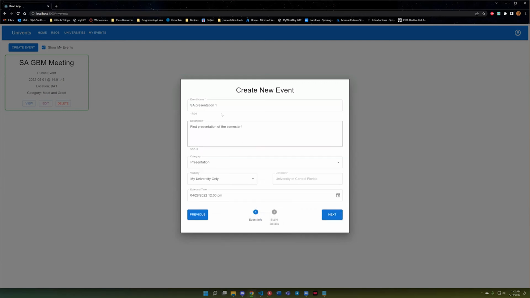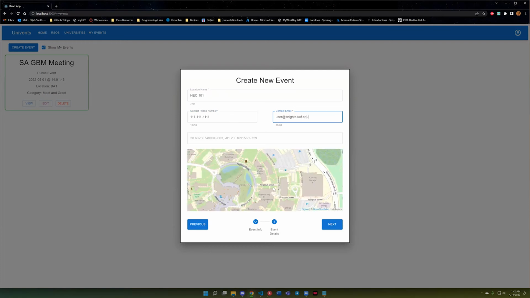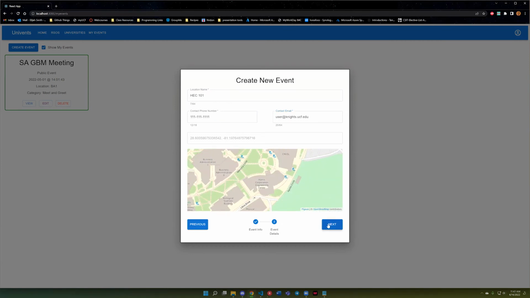So if I maybe didn't set a name for this, or any property that I didn't set here or is invalid, again, it does not let you go to the next page. And this one we'll set to be in HEC 101. Same contact information. And the HEC is going to be over here. Okay, and we'll submit this.